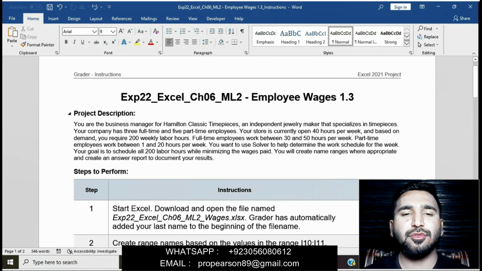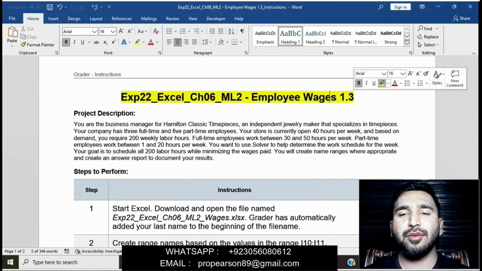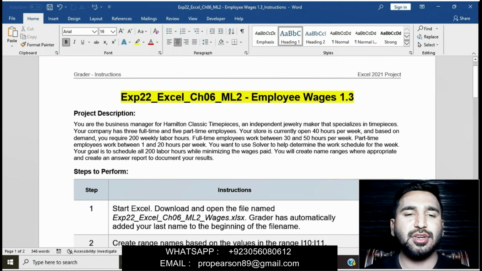Okay, let's start our assignment and solve it step by step. The title of the assignment is Exp22 Excel Chapter 6 ML2 Employee Wage 1.3. You can see your project description to get an idea about your project.